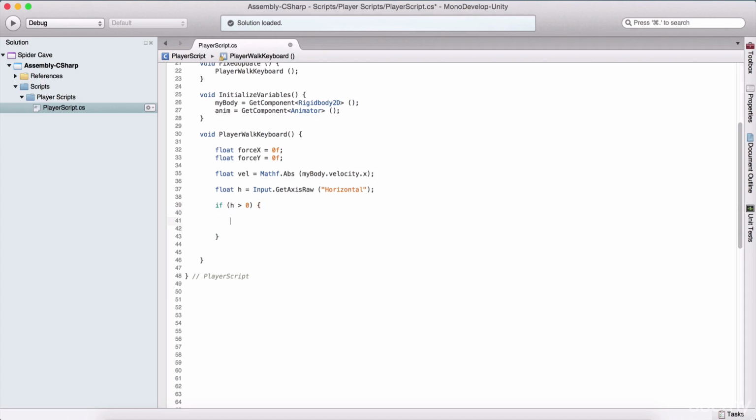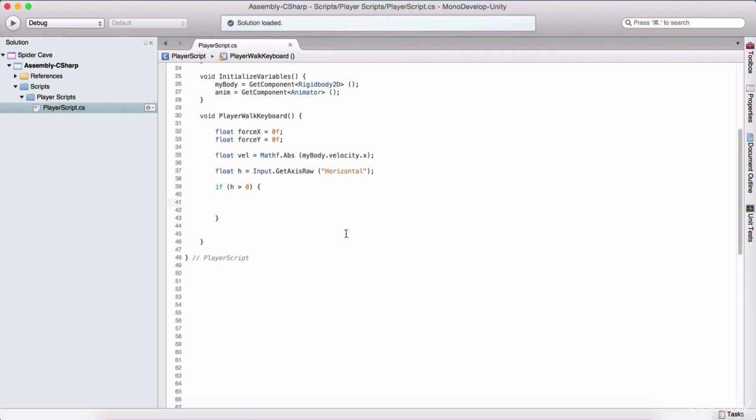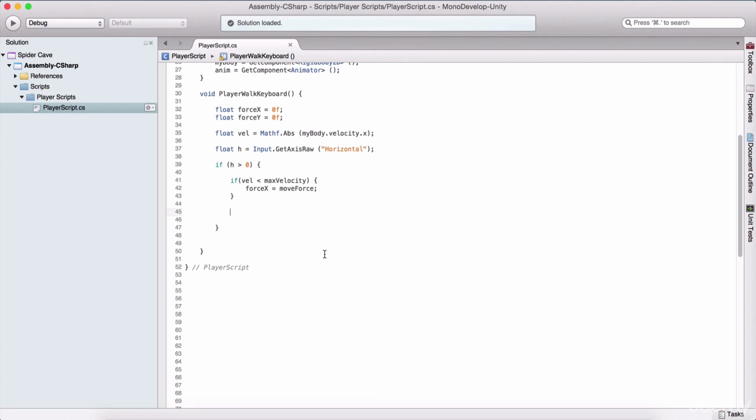So if we are moving to the right side, we first need to check if our velocity that we have here is less than our maximum velocity. What we are going to do is set our force x to be equal to our move force. And also we need to face our player in the right direction. For that, we are going to get the scale of our player. So I'm going to say Vector3 scale is equal to transform.localScale.